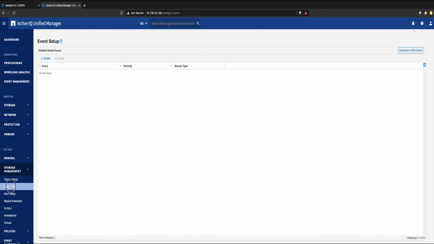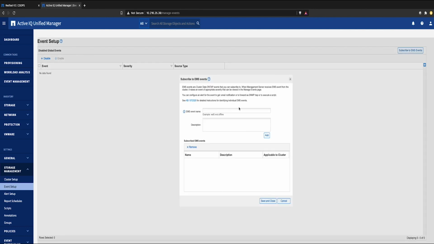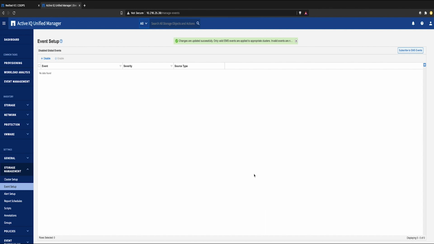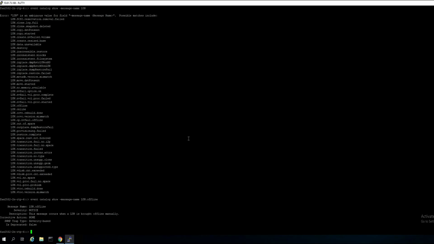Now we'll go back to Unified Manager, navigate to the event setup page, and subscribe to the EMS event. We'll place the EMS event name into the EMS event name field, making sure that we enter the event with the proper case as it appears in ONTAP. You can optionally specify and add descriptions for the event. Once we're done, we'll click Save and Close. We'll get a message confirming that our updates were successful.